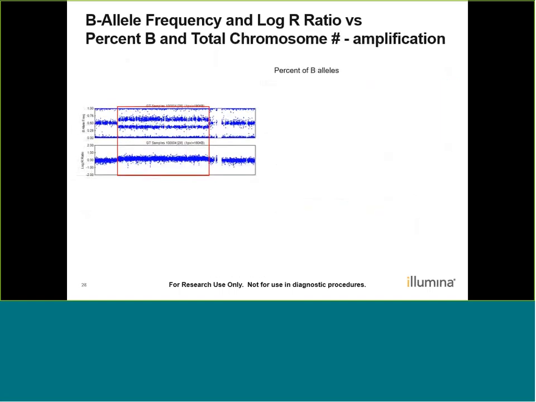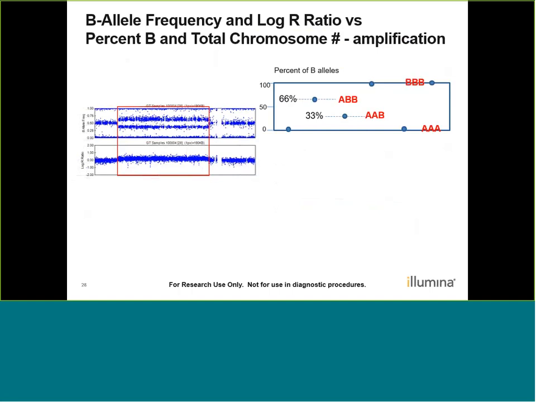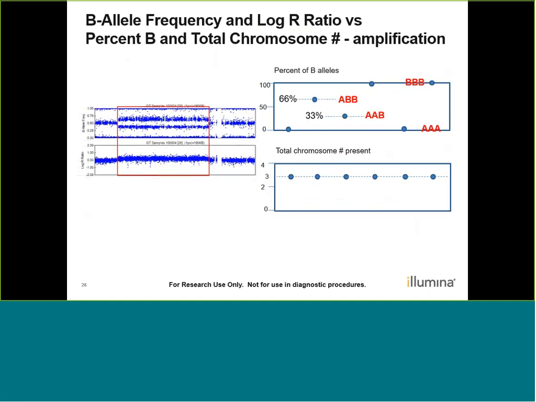Let's look at an example of an amplification. We now have a duplication of a section of the chromosome. So instead of having just AA, AB, and BB, we have 2 heterozygote nodes. One is 33% B-allele frequency, and the other is 66% B-allele frequency, and those genotypes are AAB and ABB. We also see an increase in the log-R ratio, and we know that this is a copy number 3.